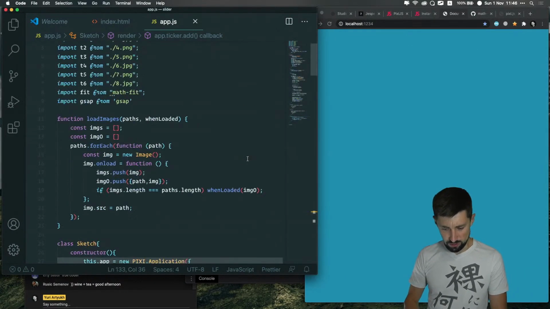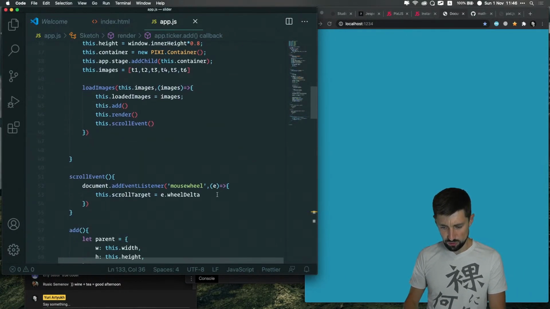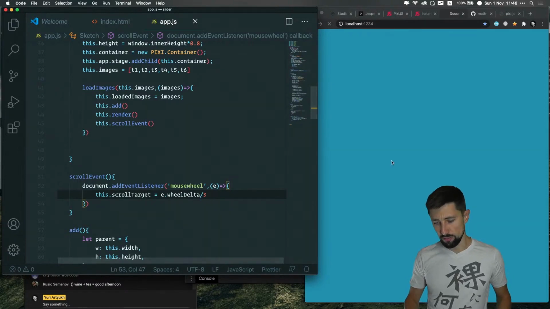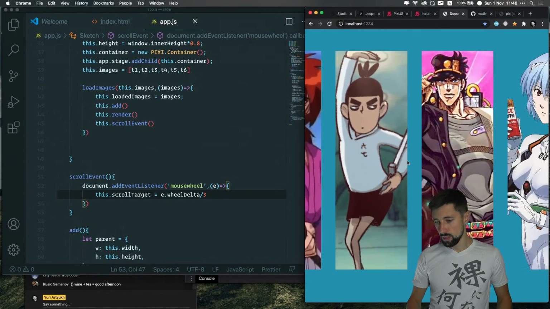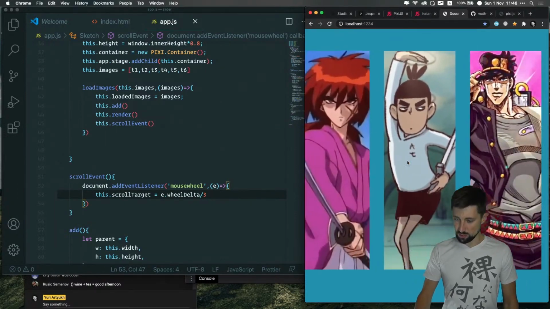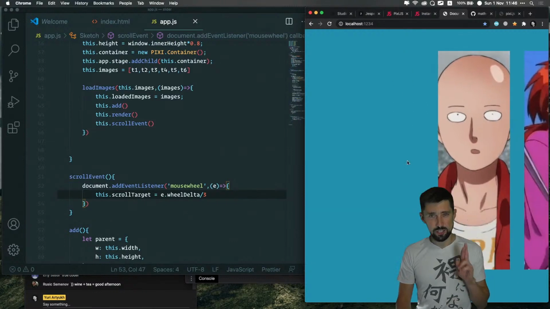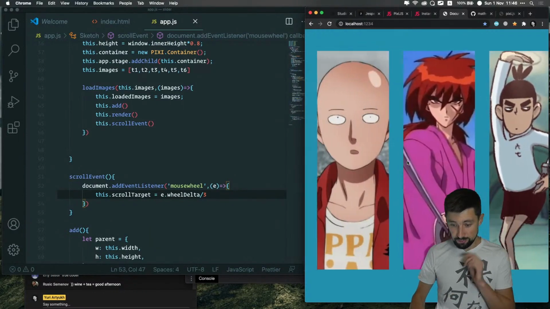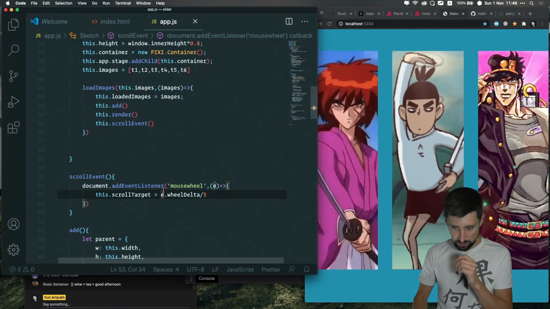I think I need to make it slower. It's too much. Divide this by 3. Yeah, so it's a smooth scroll now. It's not being distorted yet, and it's not infinite. So let's make it infinite. That's the interesting part, right?